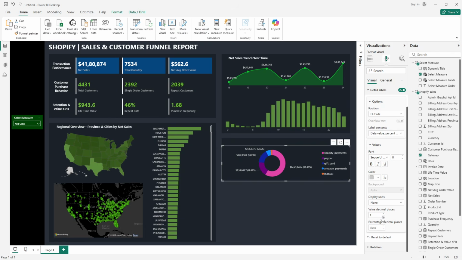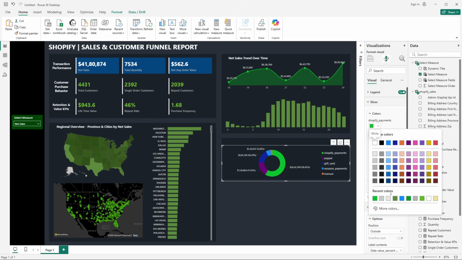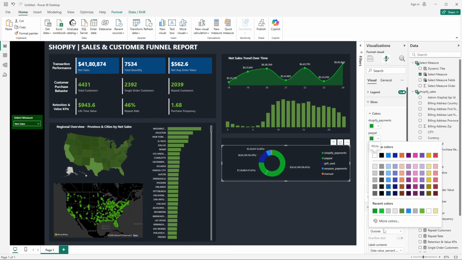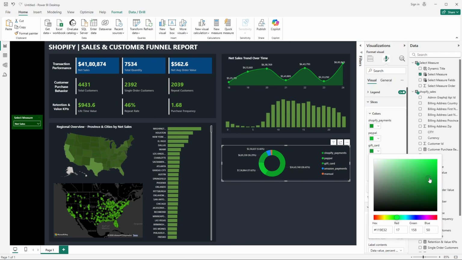And we can reduce the decimal points to 0 then. And next thing we can do over here is change the colors of the slices, right? So we can make it two green shades. I'll make this particular one green, and PayPal we can make this, or we can make this. Gift card, we can go to more colors, and I will make it this particular shade.